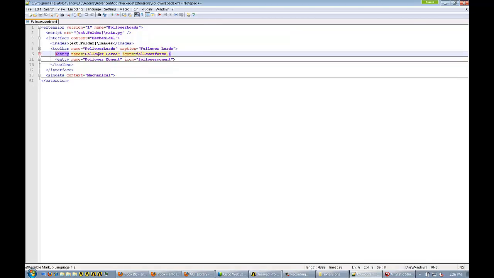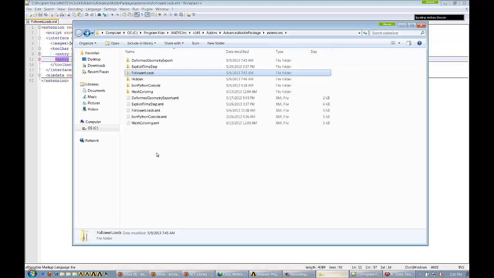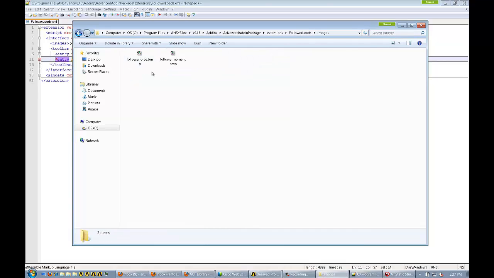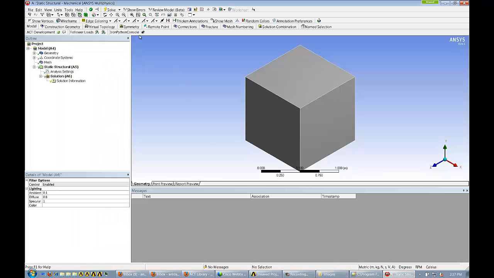Entry 1, follower force. Entry 2, follower moment. Icon, follower force. Icon, follower moment. These, of course, correspond with these two images. And there we go. We've built our toolbar. So as you see, right off the bat, so far it wouldn't necessarily do anything. But that's how simple it is to build a toolbar and put buttons into Mechanical through ACT.